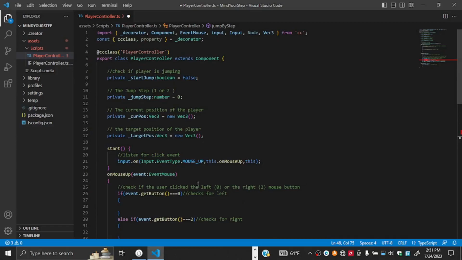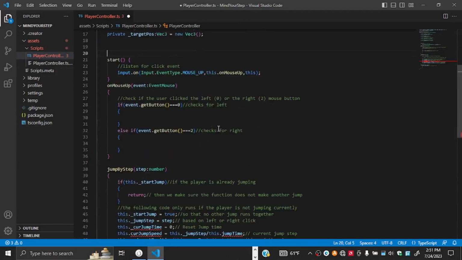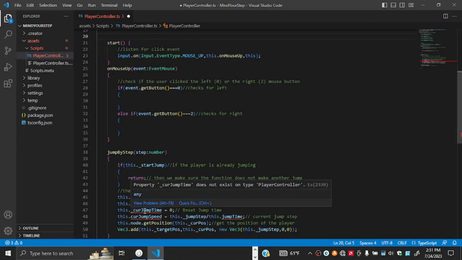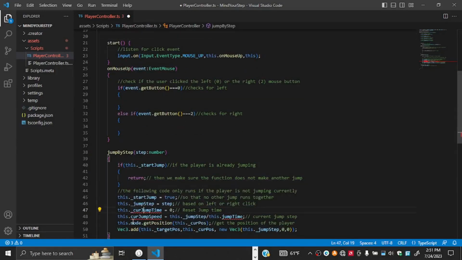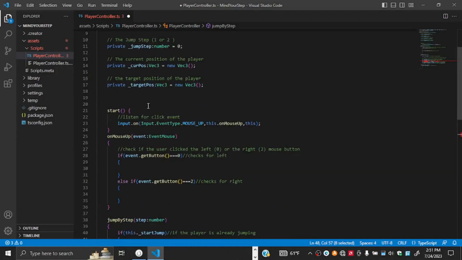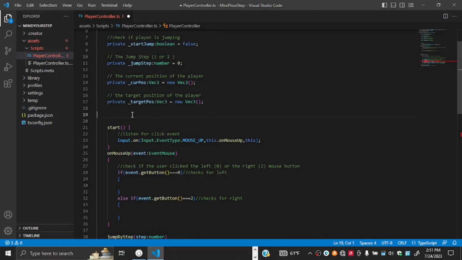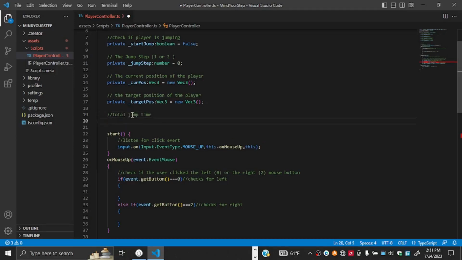So now let's see here for those variables that are missing. We've got current jump time and current jump speed, also the jump time itself. So that's 3 of them. Those ones need to be added. Start off with the jump time itself. This one will be the total jump time. How long has the player jumped?